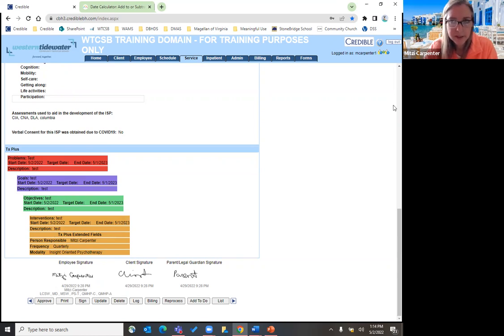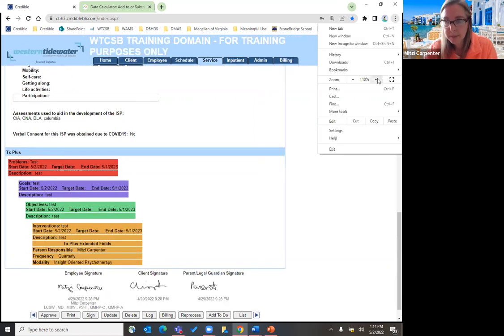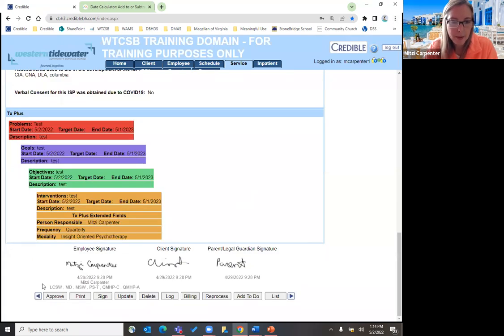Now here's my signatures. I'm going to zoom in a little bit. My signatures are now dated for 4/29, 4/29, 4/29. This is the date that I met with the client and the family. I met with them on April 29, and I developed this ISP that starts in 5/2. So I have their signatures as of the date that I met with them, even though the service doesn't start till 5/2. I met with them in advance, and this looks really good.